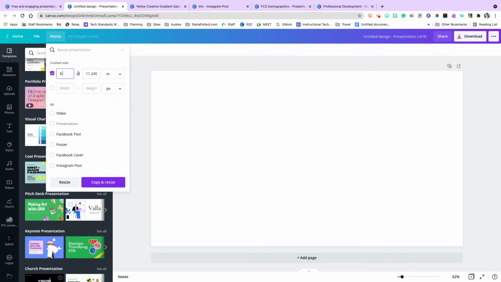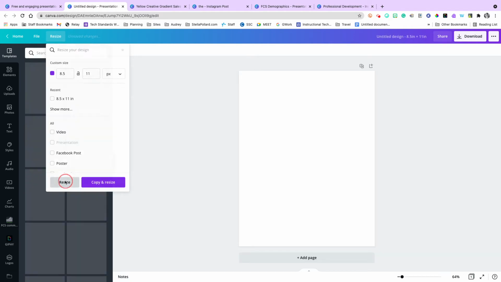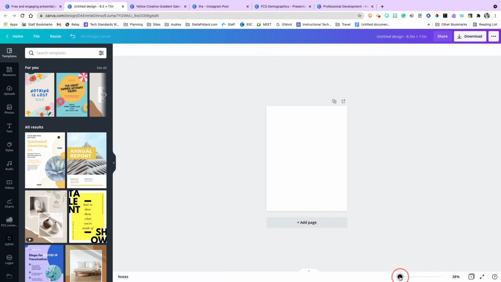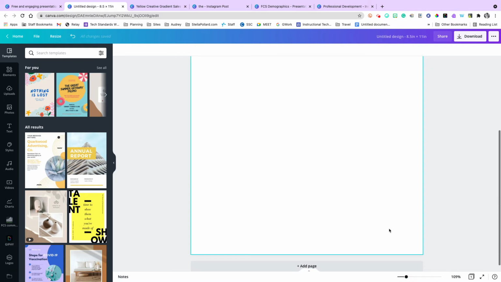And I'm going to say 8.5 by 11 because I want to print it later. And then I'm going to click, if you click copy and resize, you're going to have a blank one in your library. So I'm just going to click resize. And now if I print this, it's going to be in paper form. While I'm working, sometimes it's really hard for me if I leave it zoomed all the way out. So I like to zoom in and just use my 2-finger scroll or my up and down scroll on my mouse to scroll up and down while I work.